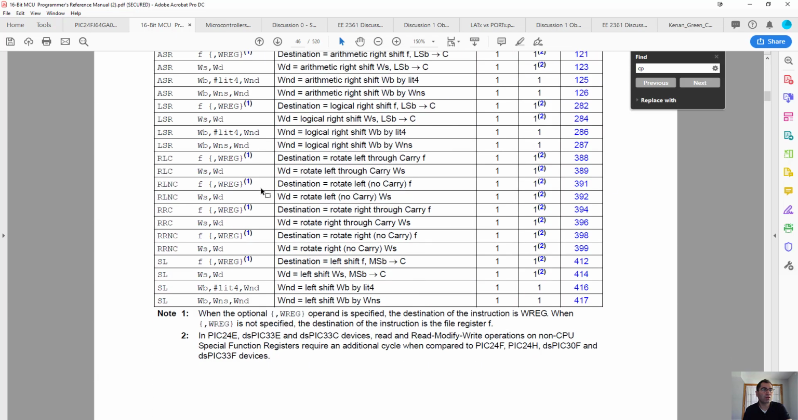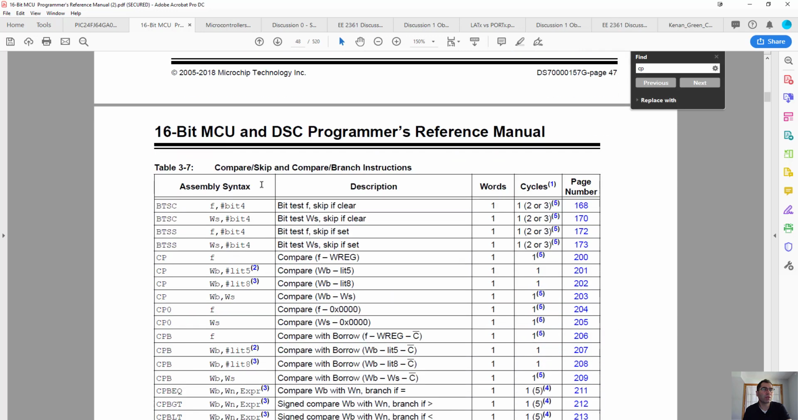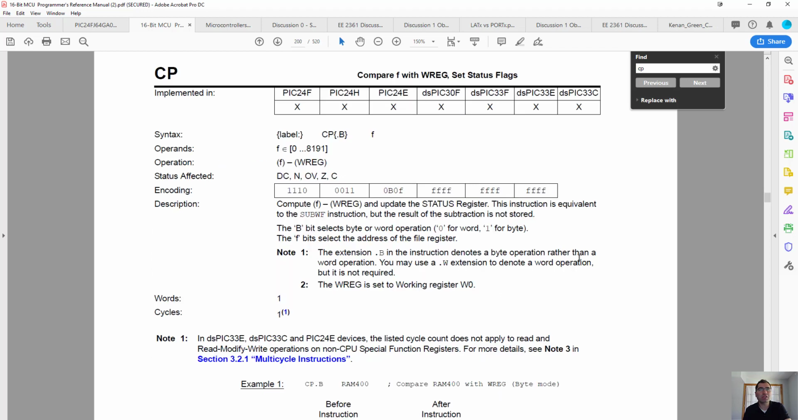Somewhere here we are getting there. Yeah, so this instruction, CPF. What it does is it computes f minus w reg and updates the status. Okay, so this affects these flags, right? So this status is going to be affected because of this instruction.